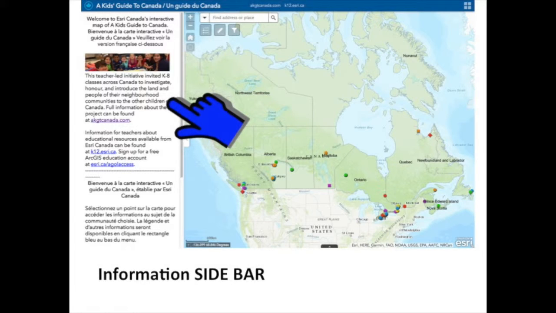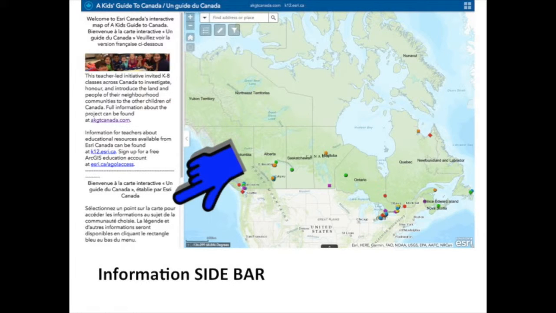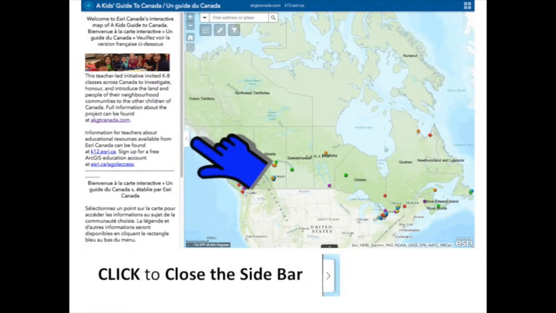On the left side of the page is an information sidebar. This gives information about the Kids Guide to Canada project and basic instructions on how to read the map. As you read down, you'll see that the same information is given in French. When you want to read the map, you can hide this information panel by clicking the arrow tab halfway down the page.